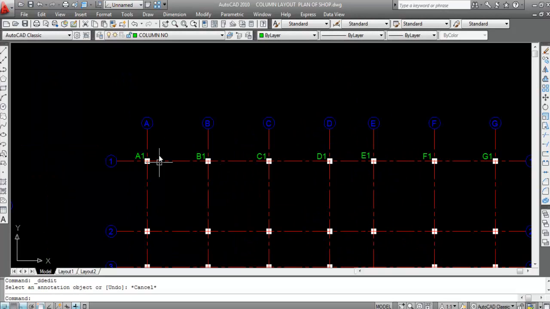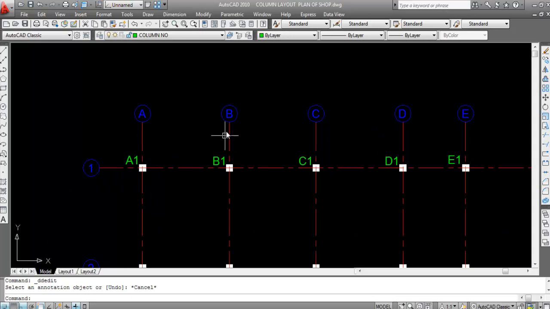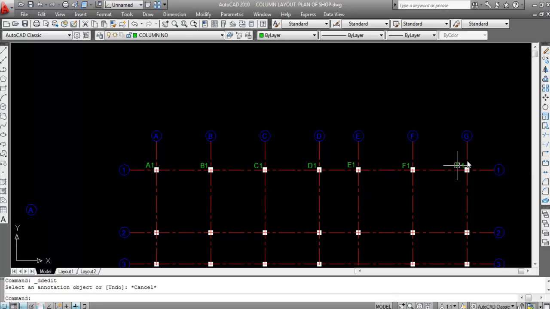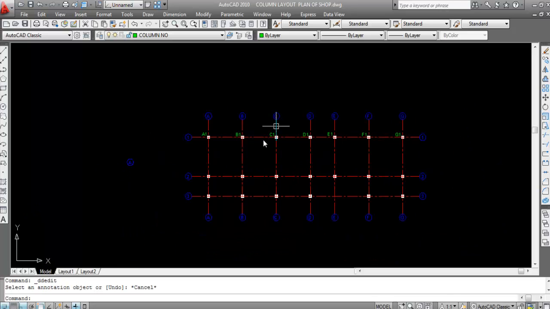Okay, hope you understand. A grid, 1 grid. B grid, 1 grid, B1. C grid, 1 grid, C1. D grid, 1 grid, D1. E grid, 1 grid, E1. F grid, 1 grid. G grid, 1 grid. F1, G1. Okay, hope you understand.